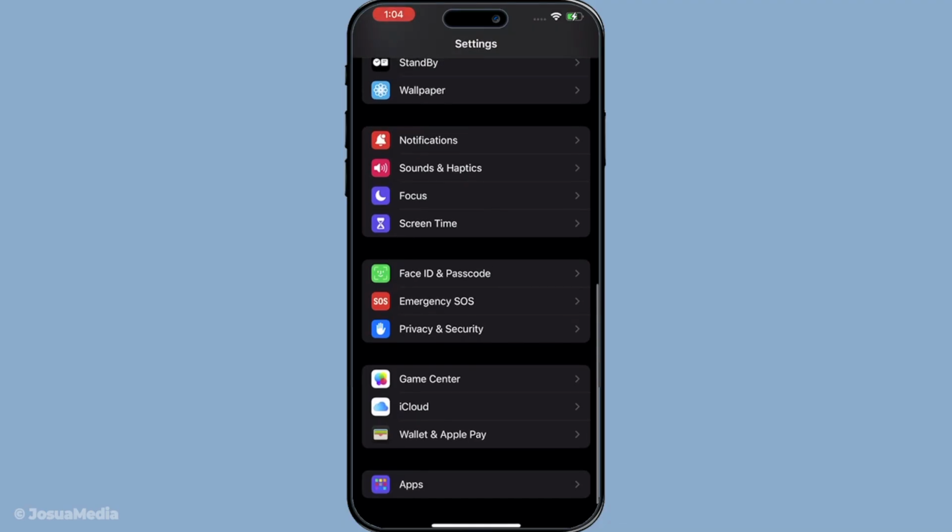Depending on where you are on the page, you may need to go a little farther down, so just keep scrolling until that option appears. As soon as I see Apps, I'm going to tap on it.